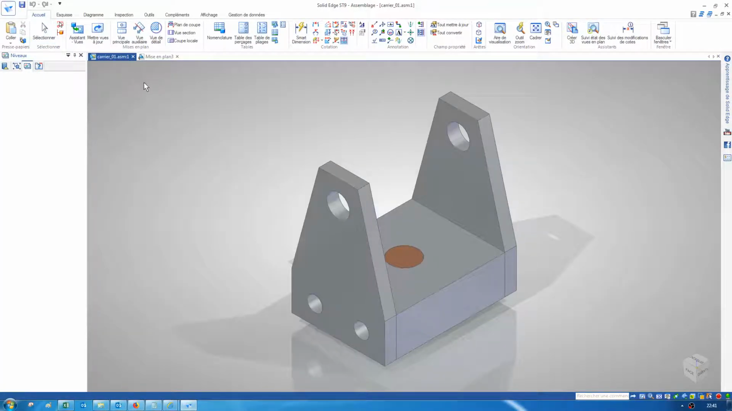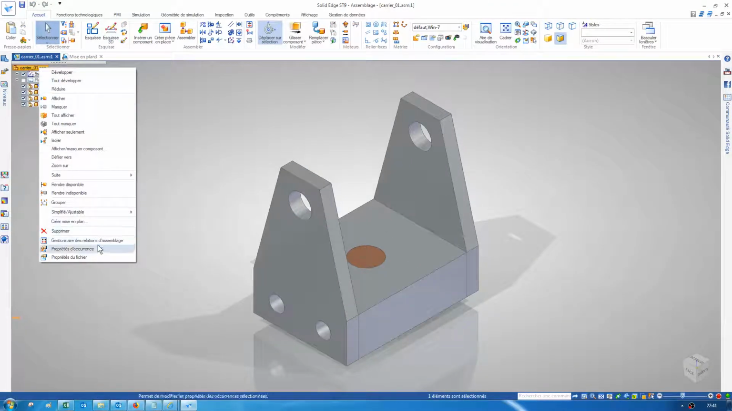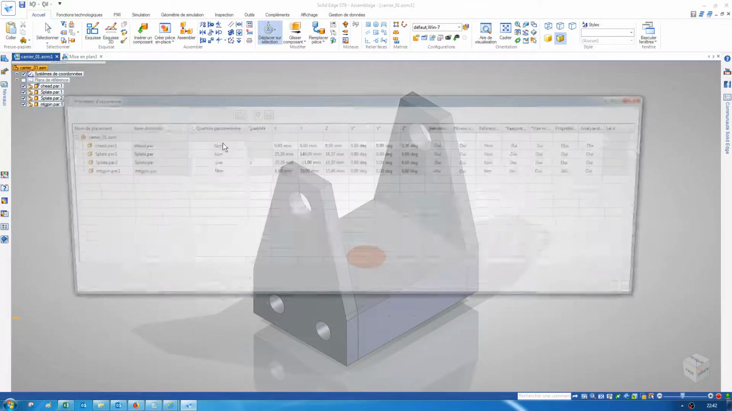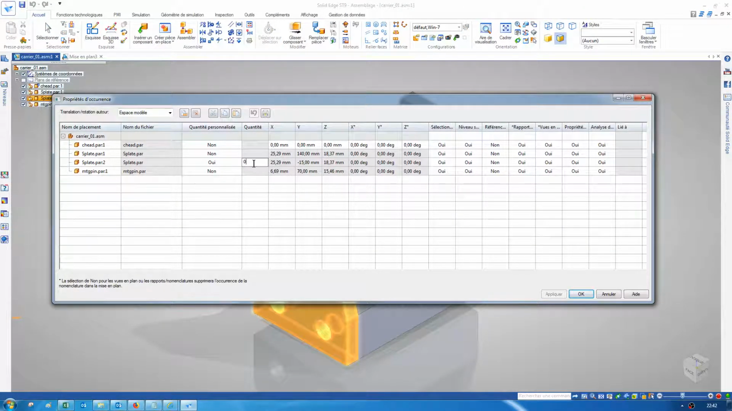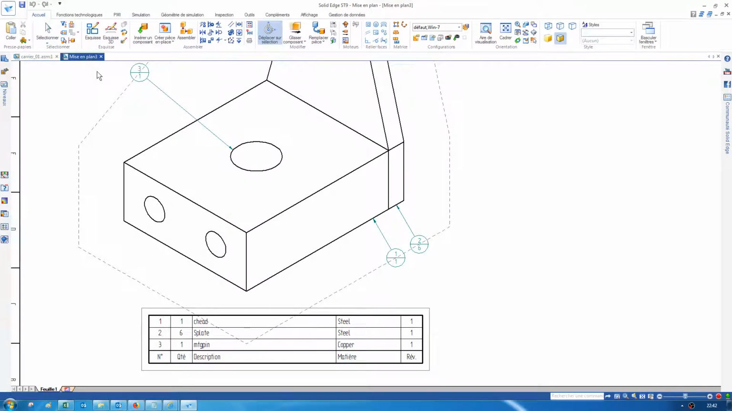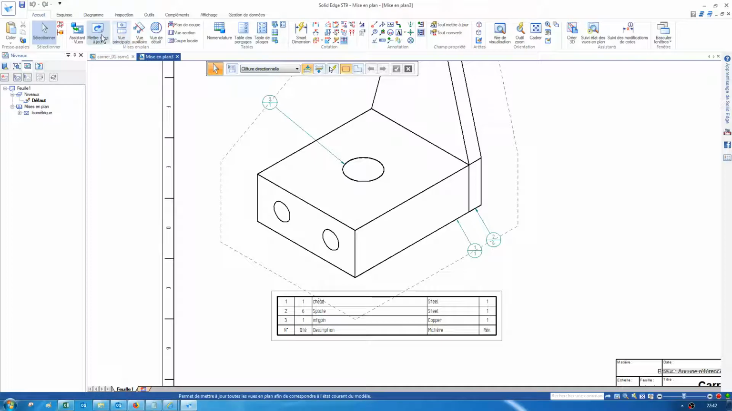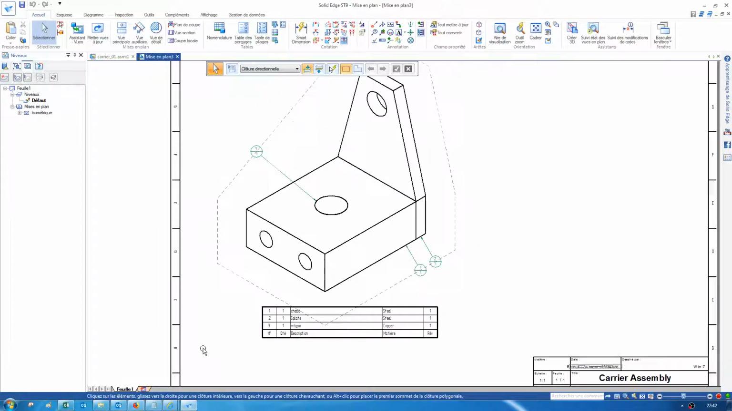So I change it back to the real number of this configuration. It means we have to set it to 0, apply, OK, Control S, save, and we switch to our draft, and we have to update our view, and the quantity of the plate, this is number 2, is now 1.